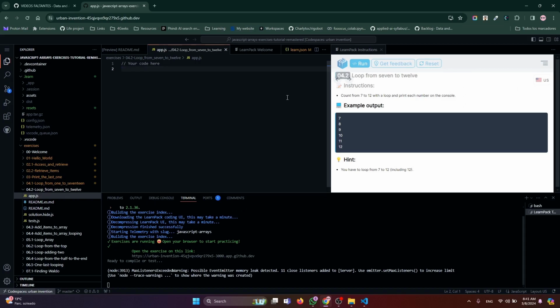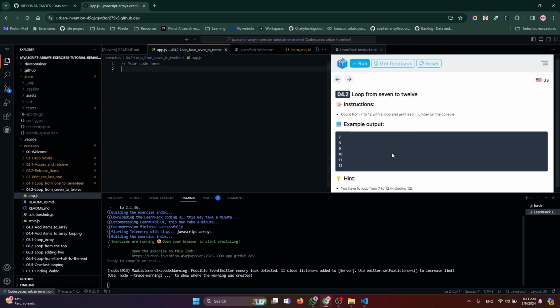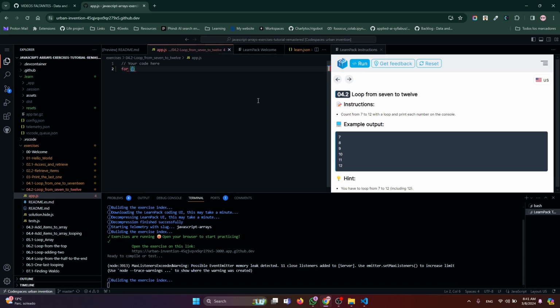Alright, friends. We continue with these exercises from LearnPack, and now we have to create a loop from 7 to 12. So, how are we going to do this? How are we going to print the numbers from 7 to 12? Well, let's remember how a for loop works.